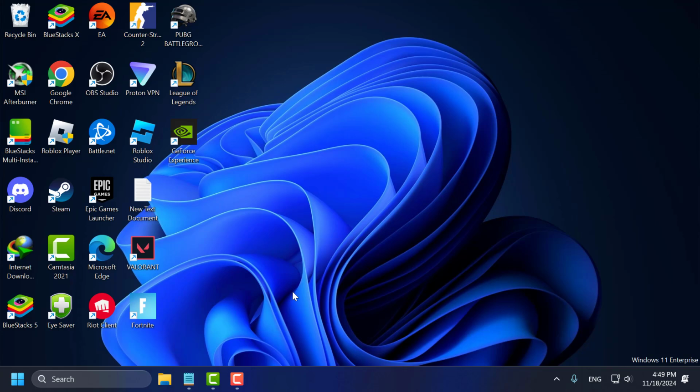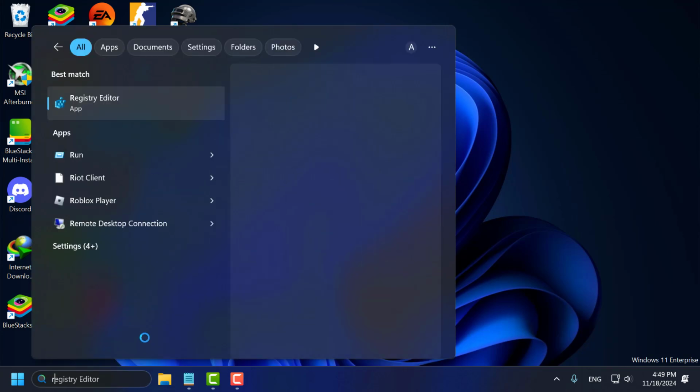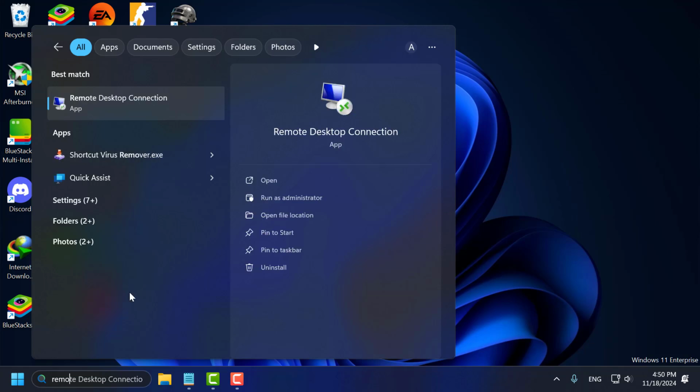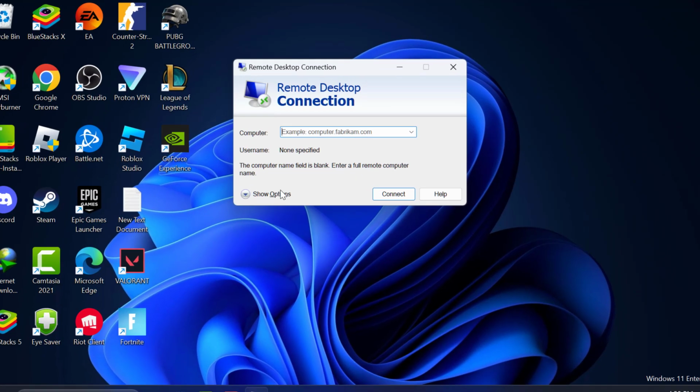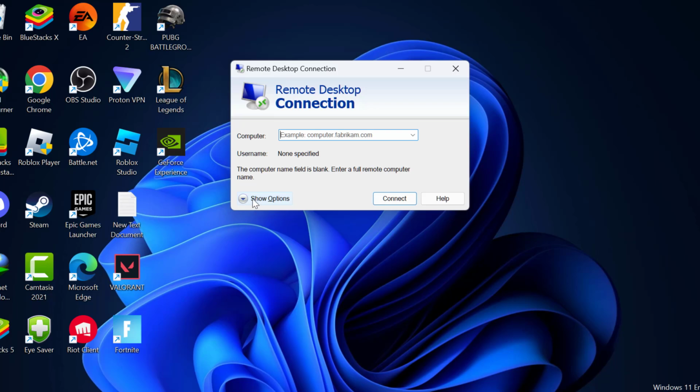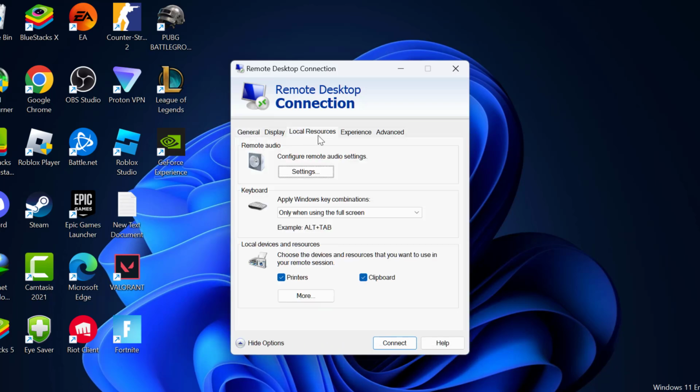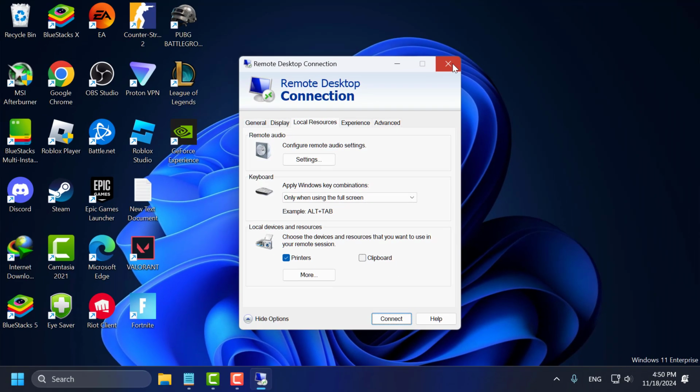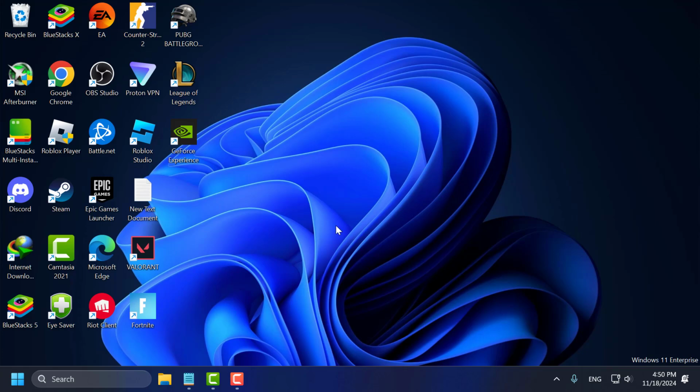Method 6, you just need to disable remote desktop clipboard sharing. To do this, go to search menu and type remote desktop connection. Click on open it. You just need to select show options, select local resources, and you just need to uncheck clipboard option in here and select connect option and check if the problem is solved or not. If the problem is not solved, then let's move on to method 7, guys.